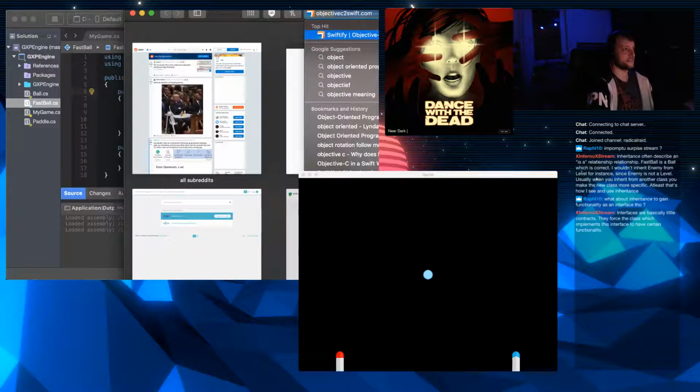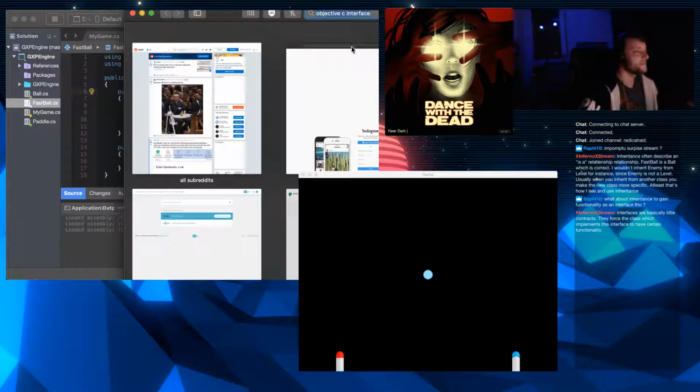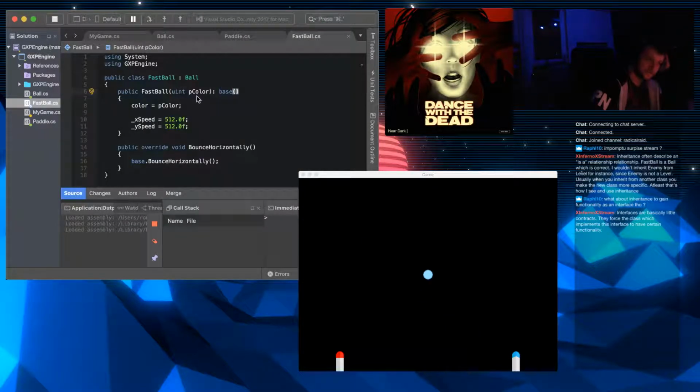Let's see, Objective-C interface. Because interfaces are something different. Protocol, that's what it's called. In Objective-C it's called a protocol, which makes the promise aspect even more clear than an interface does. So we already have some functionality, and an interface just says, no default functionality, I just want you to have this bounce horizontally method. You need to promise me that you have it, basically.